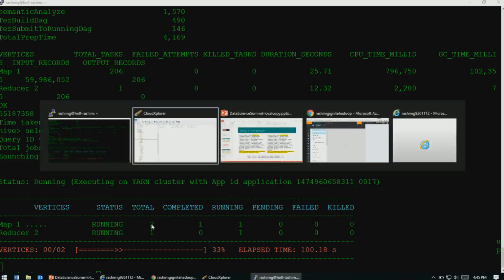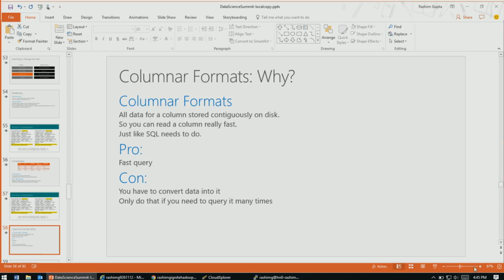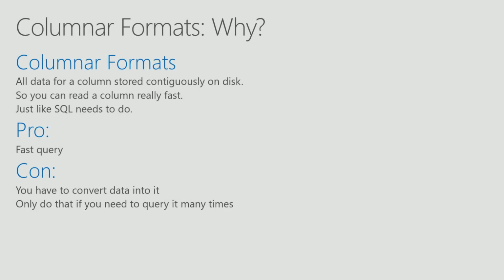So choose the right compression. Okay, I mentioned this briefly, columnar formats. So other than text, you can use columnar formats. And what is a columnar format?